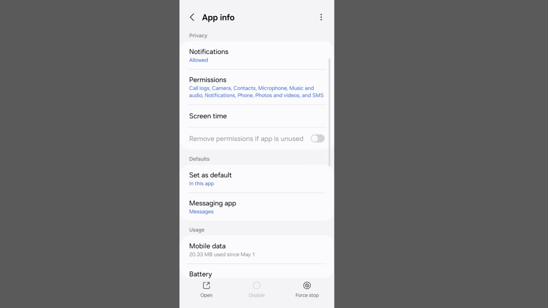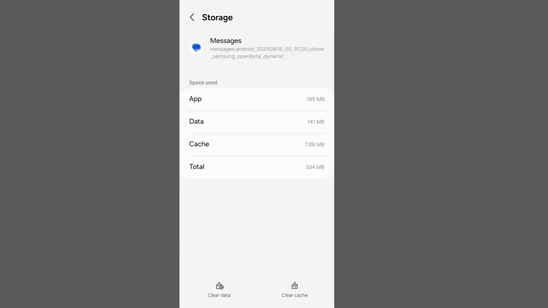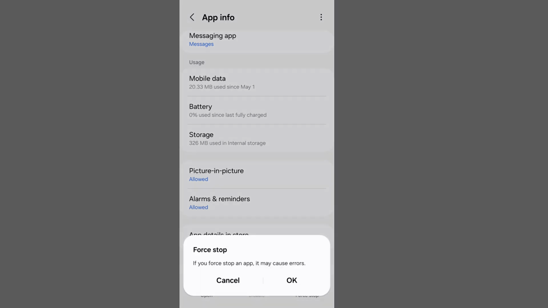Now scroll down and click on Google Message Storage. Now from here, clear cache data from the lower right corner. Now go back. Now tap on Force Stop from the lower right corner. Now click OK.